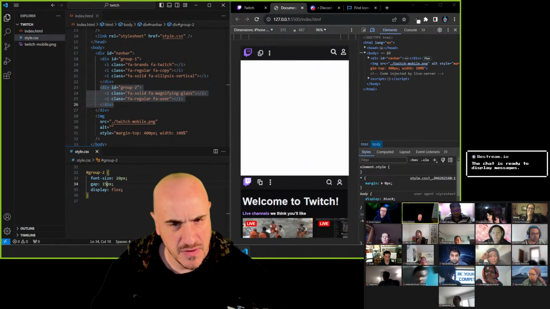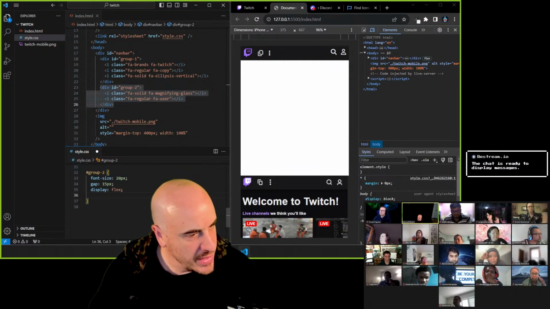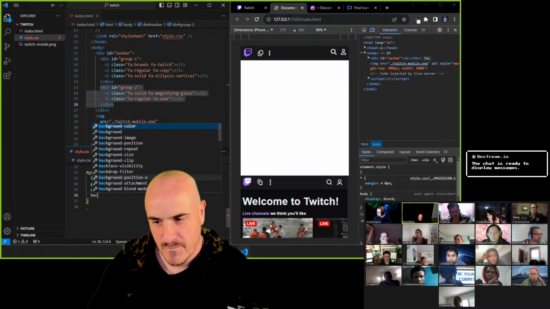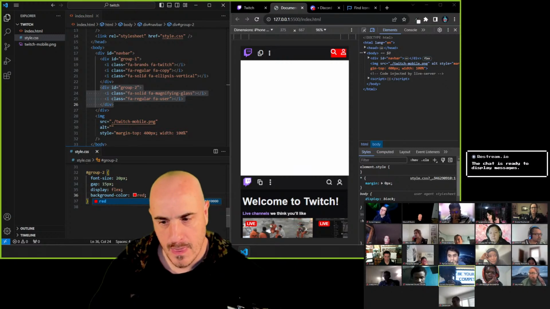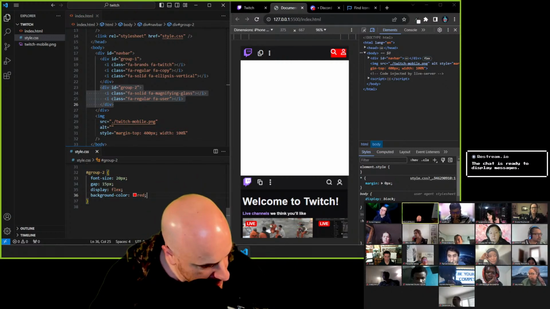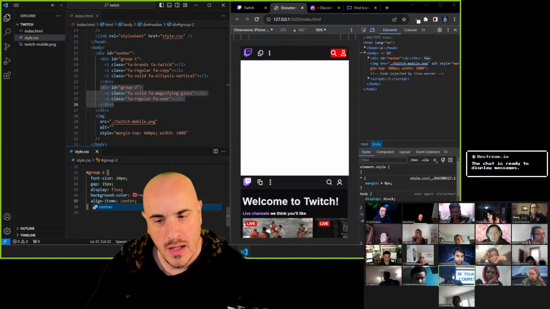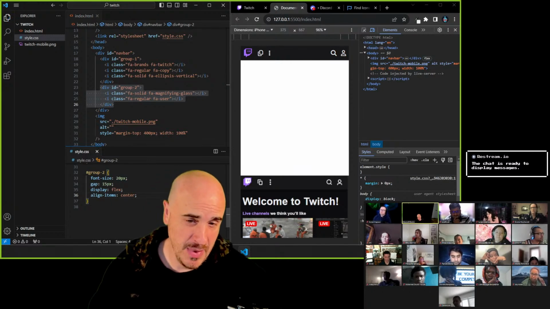Are these centered vertically? And if not, how can I center them vertically? Maureen? How can I make sure these are centered vertically using Flexbox? Align content center? One more time? Align items. Yeah, items, very nice. Align items center. Yep. Yeah, that's better. Okay, I'm happy with that.